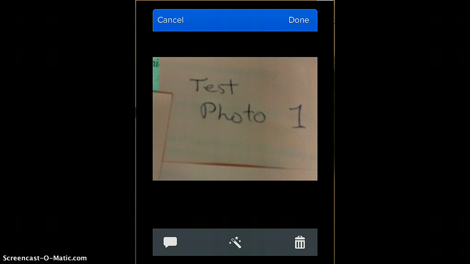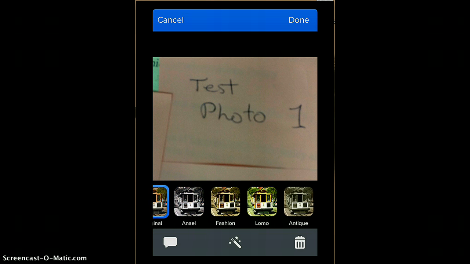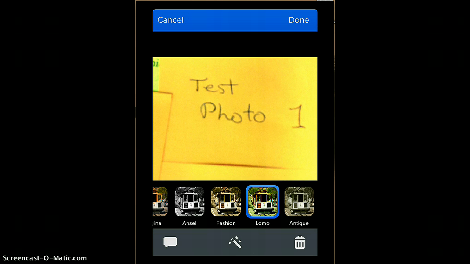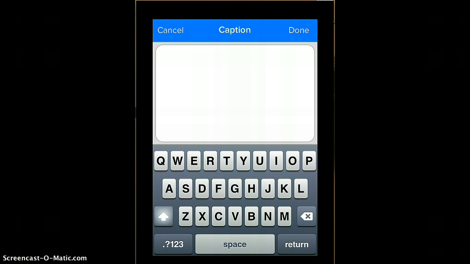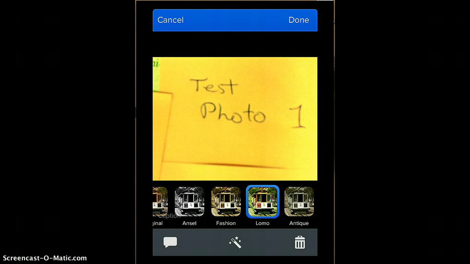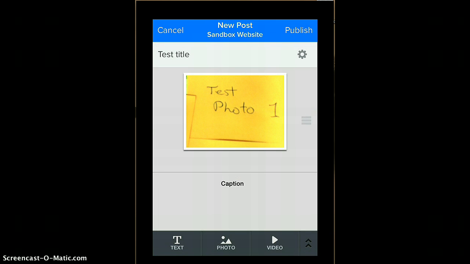And in my gallery I've got some really crummy quality but basic photos. And I can enhance it if I like with a filter. I can add a caption if I'd like. Select done. And when I click done, now it's in my blog post ready to go.